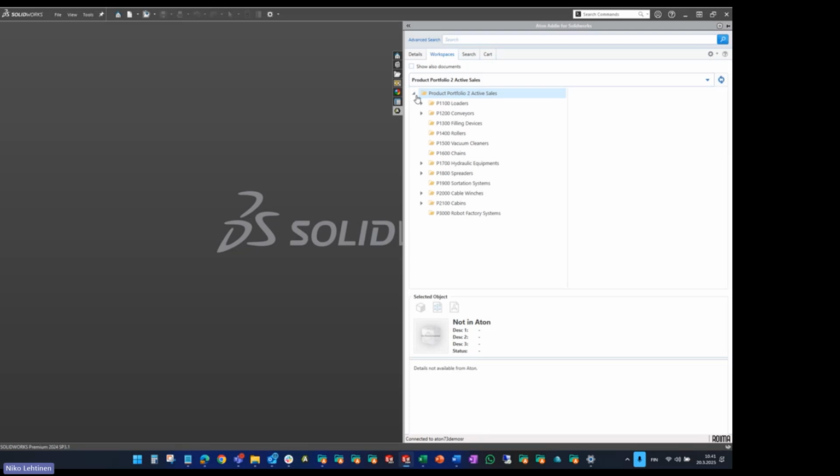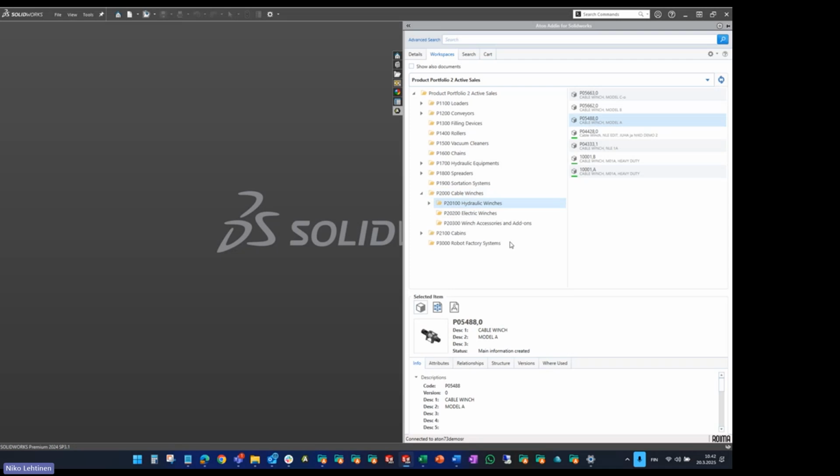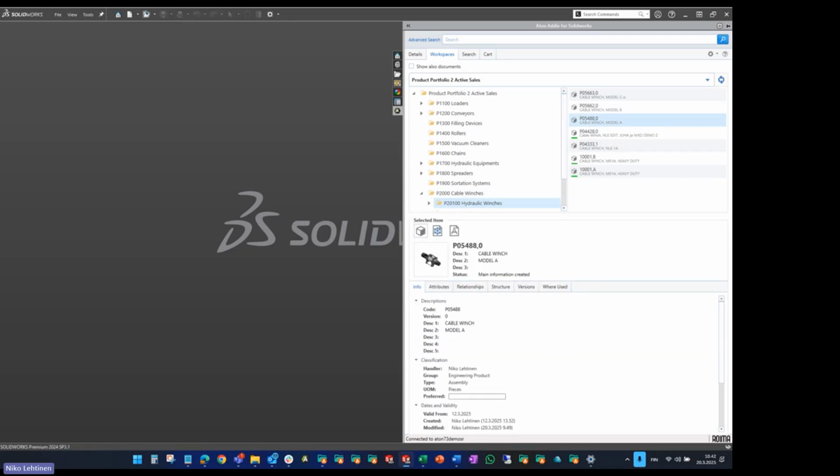Or I can navigate to the correct product or item with our workspaces. Whenever it is possible to present our workspaces as a product portfolio, for product management, I will do so. As you can see, here is our imaginary product portfolio, and this is one way to use the workspaces to manage products or projects. So I go to the cable winches, select the hydraulic winches, and let's select here the cable winch model A. I would like to replace the cable winch motor with a bigger one.